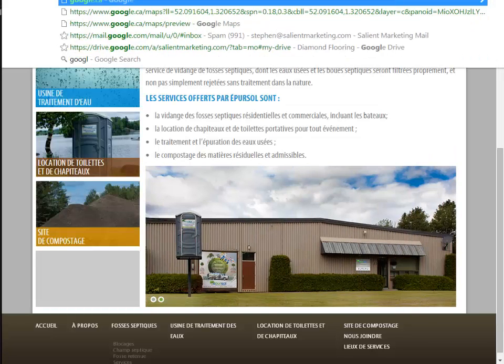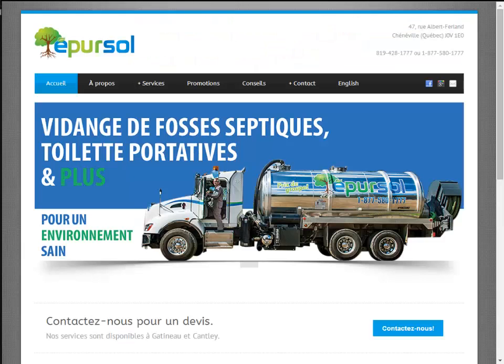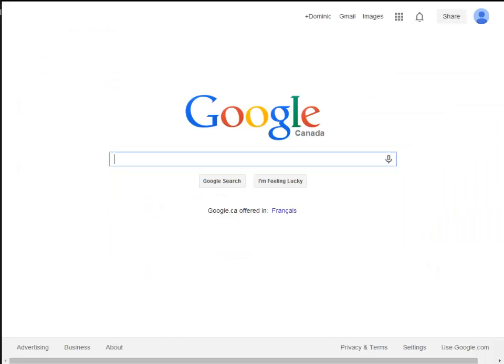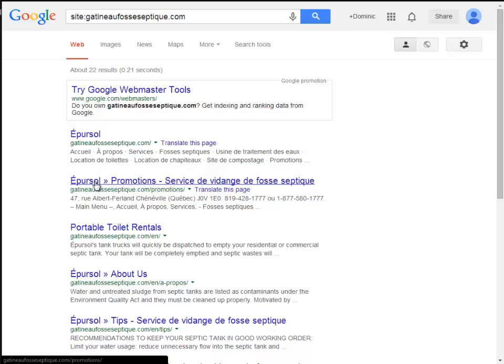So I'm going to go to Google, and I want to take a brief view of what's in the Google database with regards to this site. I'm going to type in site: and the website address. And Google is telling me that there are 22 pages on this website, at least what it can tell.